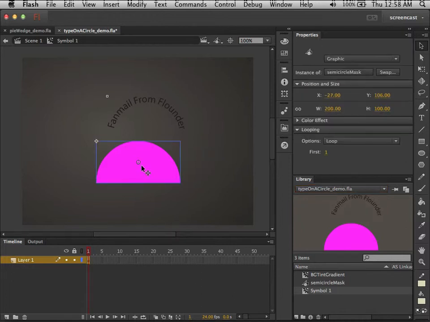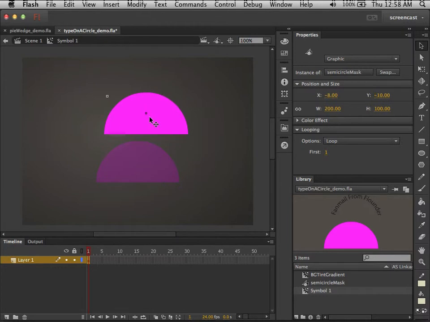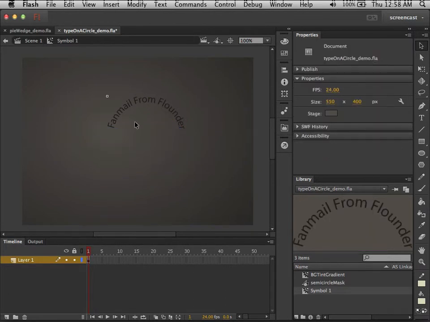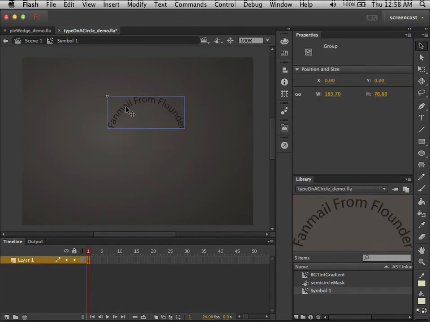Okay, so now we have a bit of a problem, don't we? I have this semicircle here. I don't really know how to place it. So what I'm going to have to do is alter my type just a little bit. Okay, let's go ahead and delete this for now. We're going to select this type, and as you see, this is still the group.